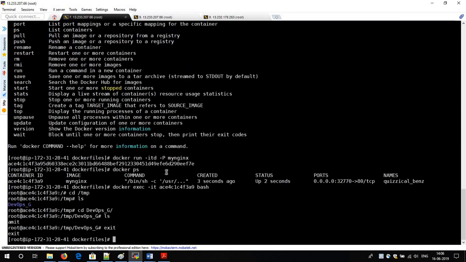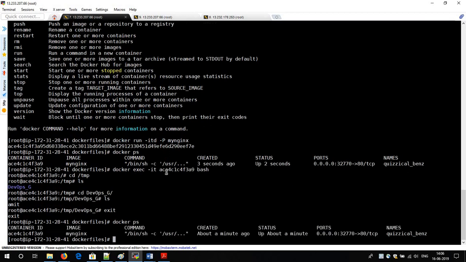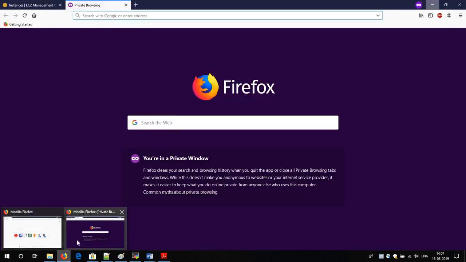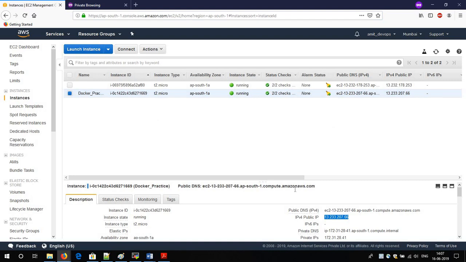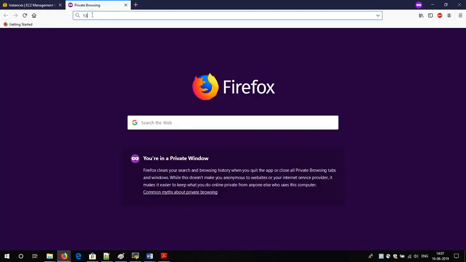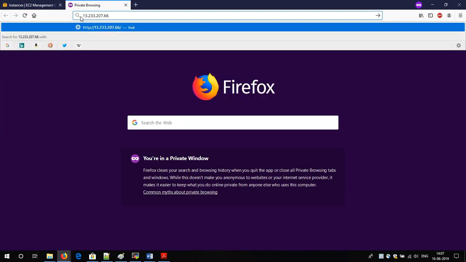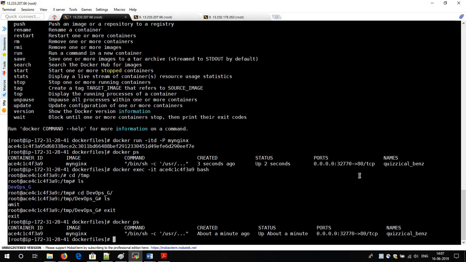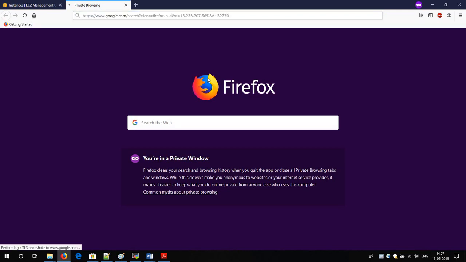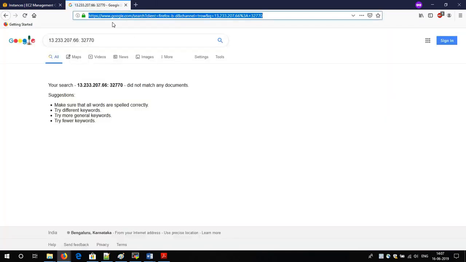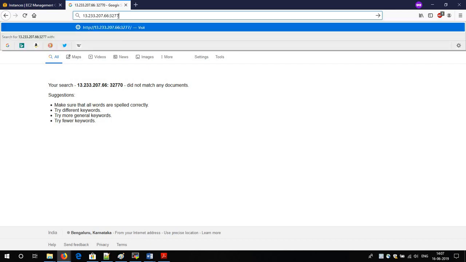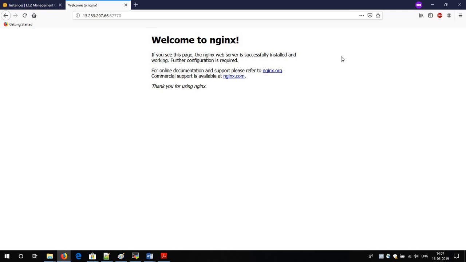Okay, now docker ps. Now let me check whether the Nginx application is running fine or not. So I have to go to the 32770 port number. And what is the port number? The port number is 32770. So what will I get? Nginx application should run over here. See, Nginx application is already running.